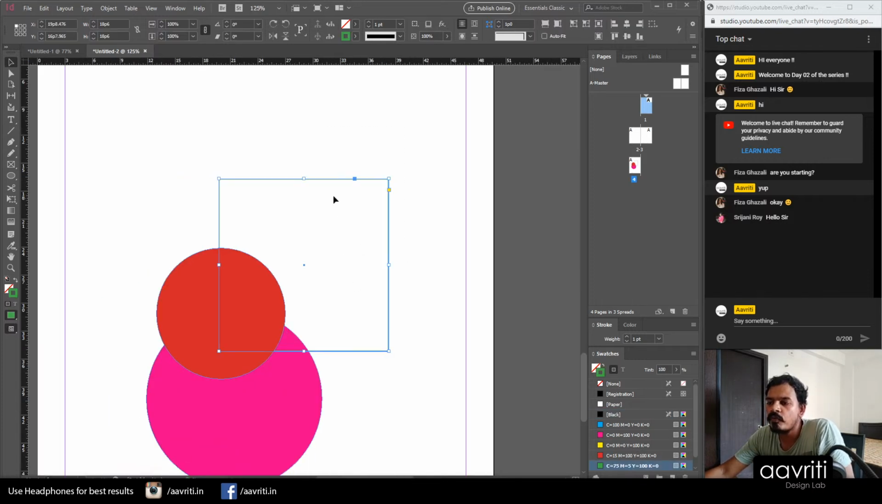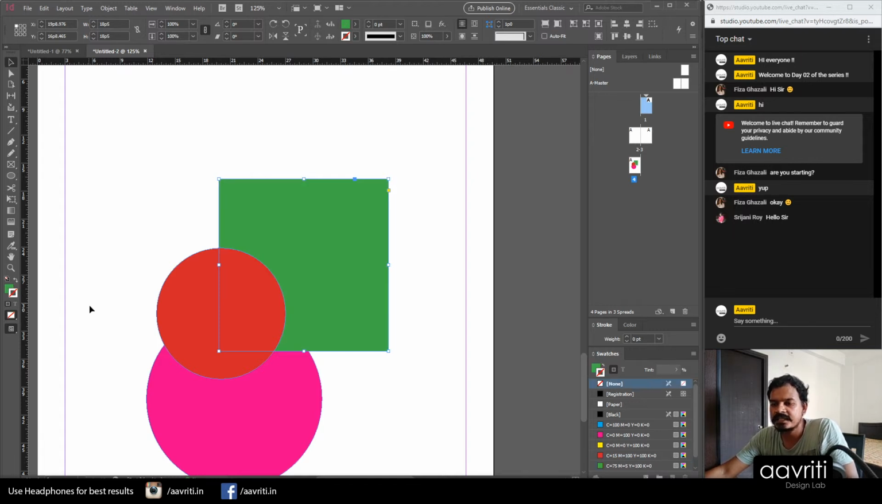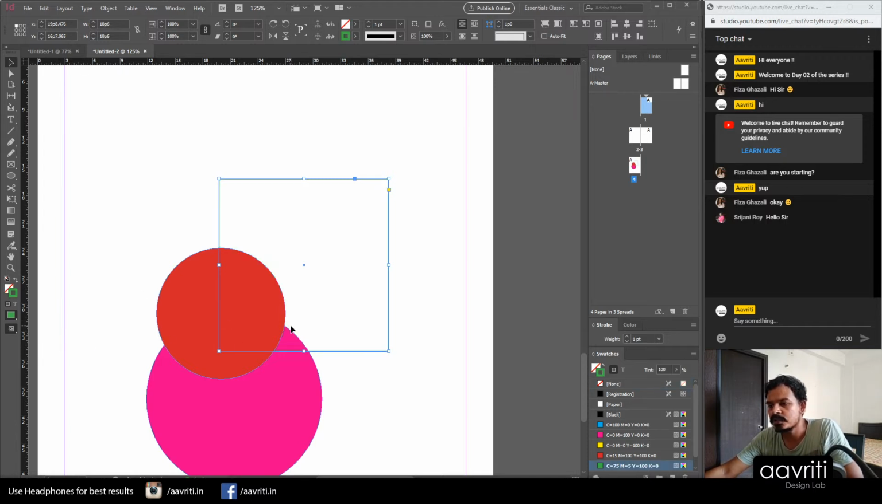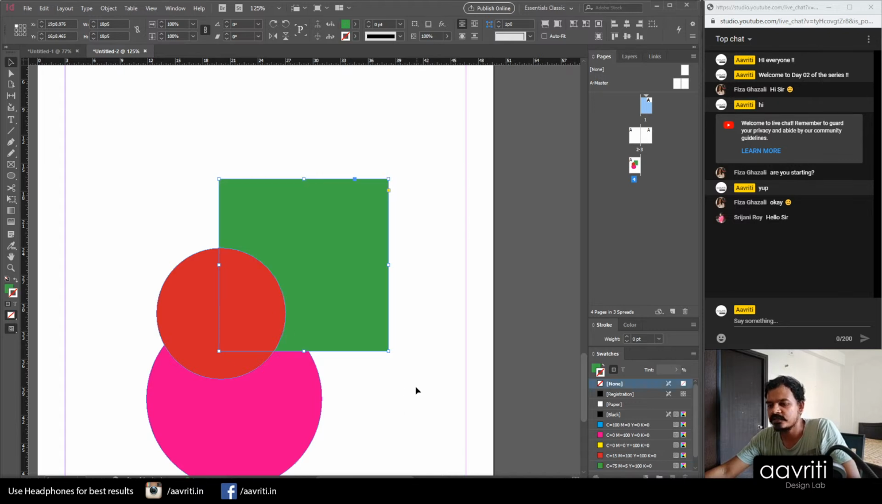But what if I want the green color to go as fill and the stroke should not have any color? So we can simply swap these two colors by hitting Shift plus X. Shift plus X is the shortcut for swapping the stroke color to fill color and fill color to stroke color. So if I hit Shift plus X again, it's exactly going to do the opposite of it. Okay, so Shift plus X on the keyboard.